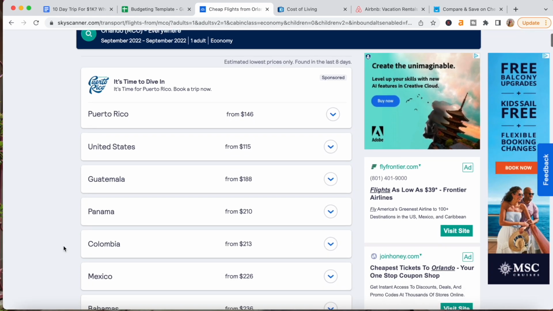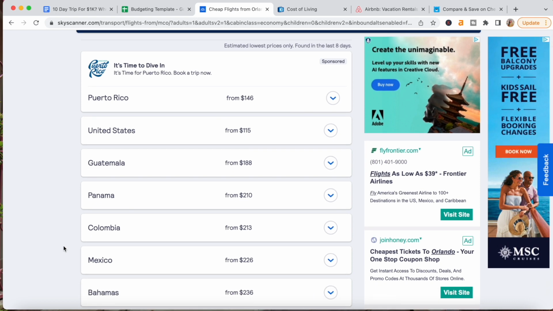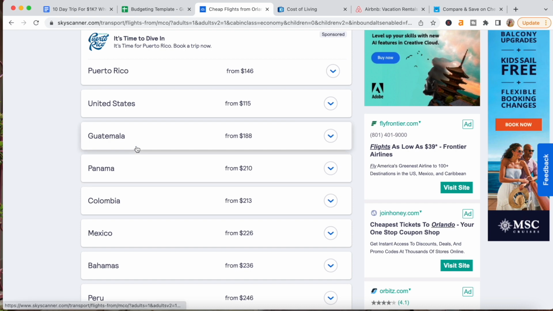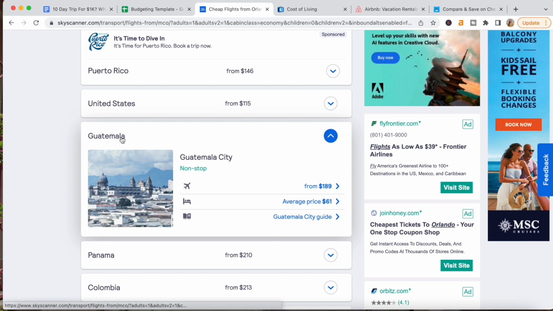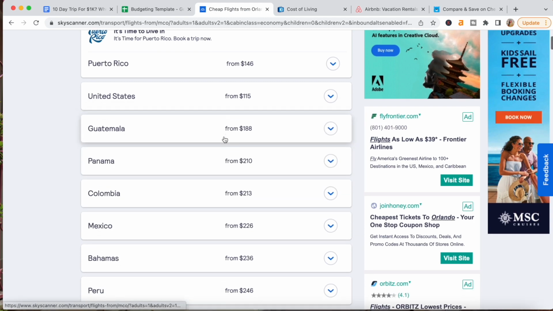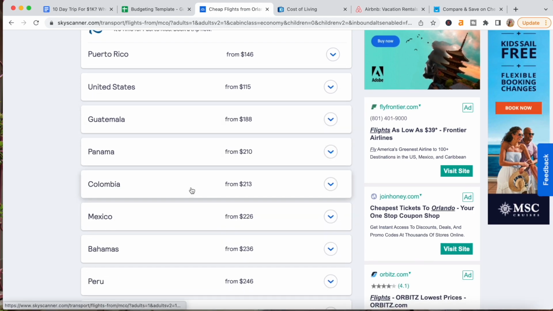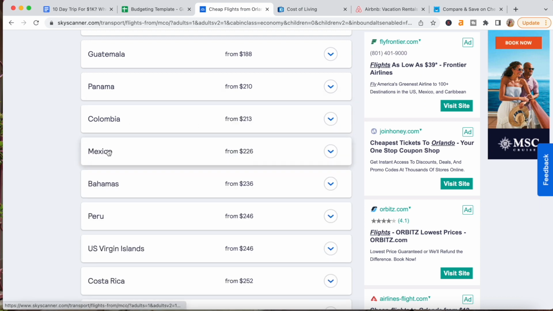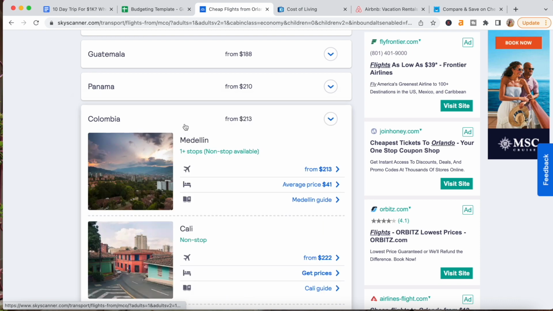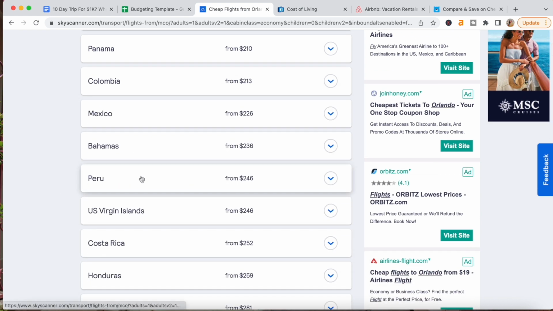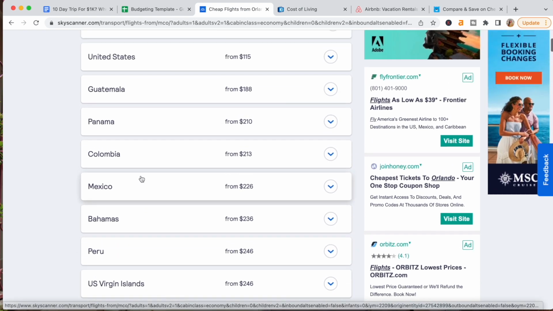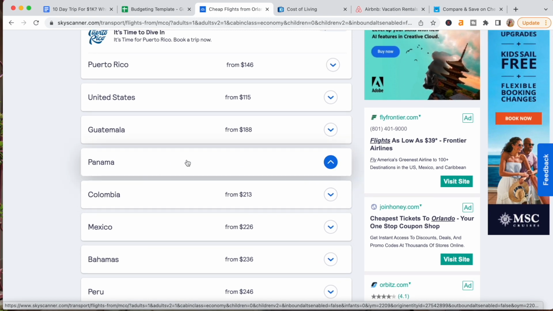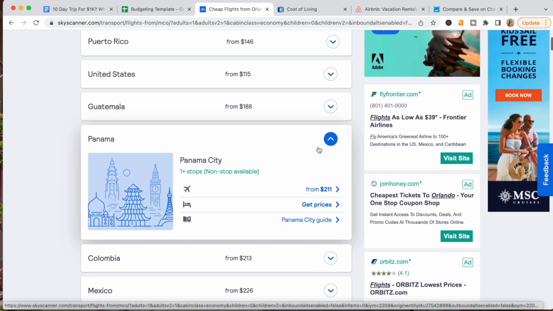Okay, so here are the results. I would look through and see places that I would actually want to go to, and then look at the drop-down menu to see the cities in these countries. So Guatemala is going to Guatemala City, Panama, Panama City, Colombia, Medellin. These are actually places that I would be interested in going. The Bahamas, Peru. Let's do Panama. I've never been to Panama. Let's see what the prices are like.